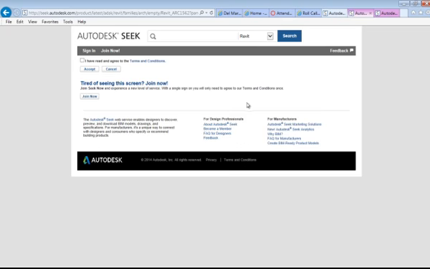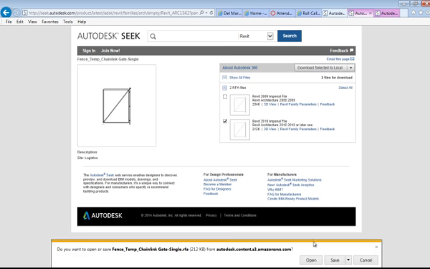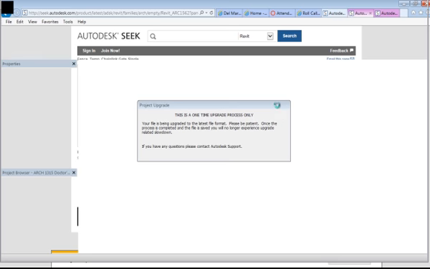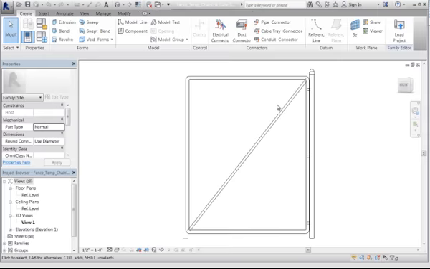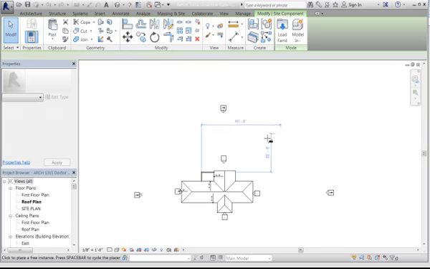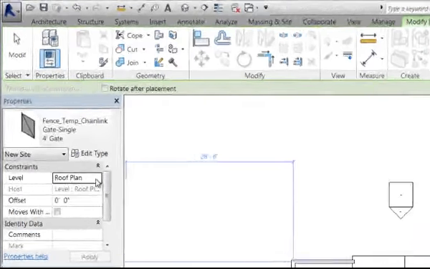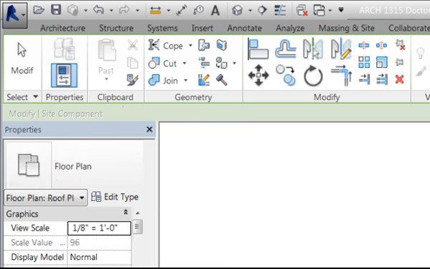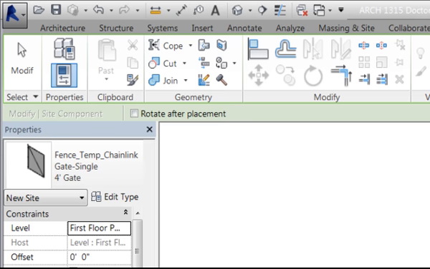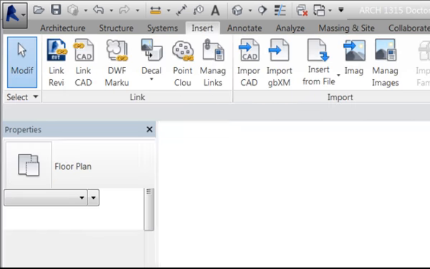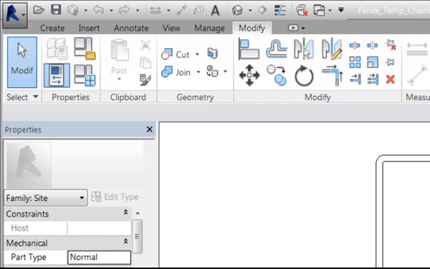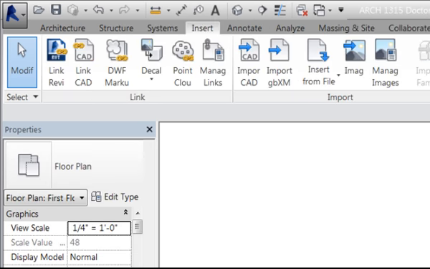So I'm just going to load that. Open. I'm going to load it into the project. Of course, and I'm going to put it, okay, it says here roof plan, but actually I want it on the first floor, I think. None of the created elements are visible. So I've got to figure out why it's not there. First floor plan. Well, there it is. Okay.